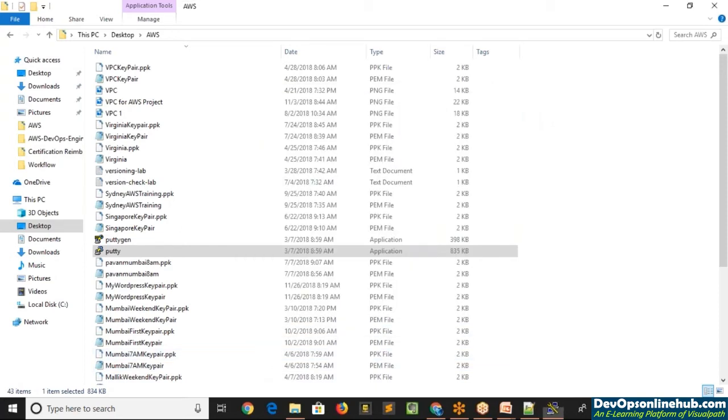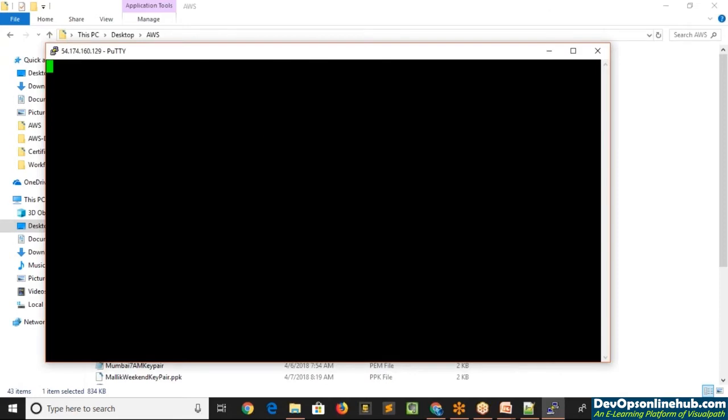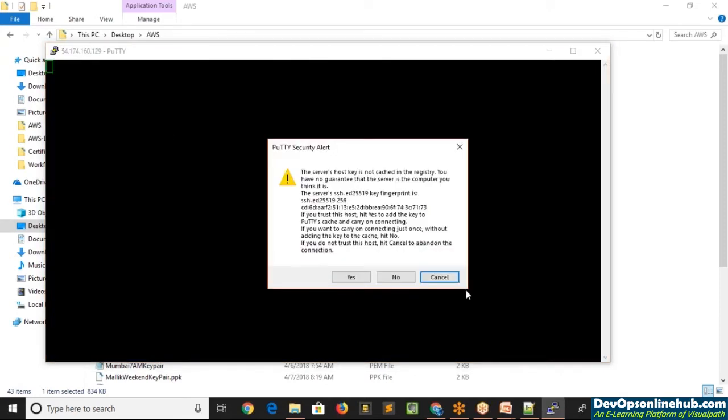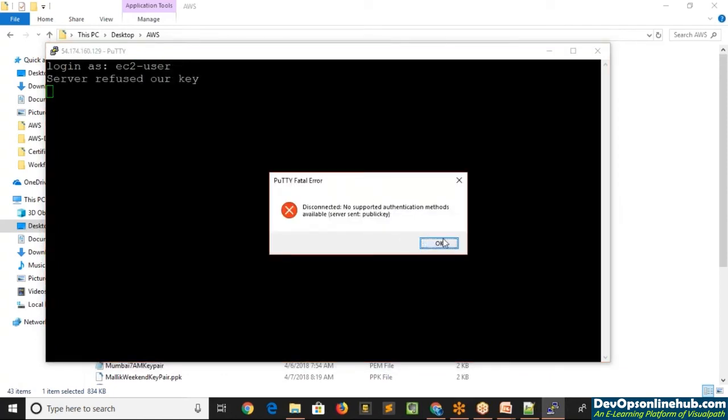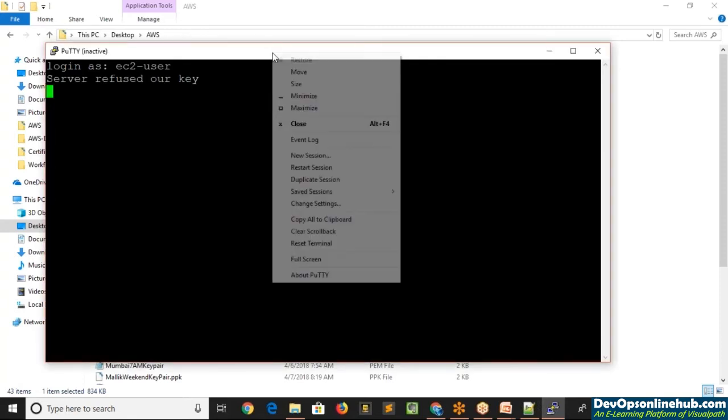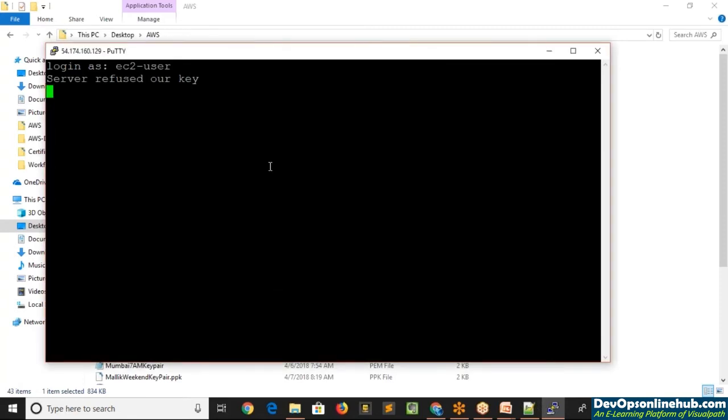So there we go. If everything goes well, we should be able to get a security alert for key fingerprint. I'll say yes and then log in as EC2-user. I guess something went wrong with our server. Let me restart it once again.